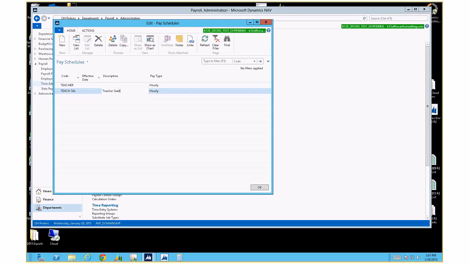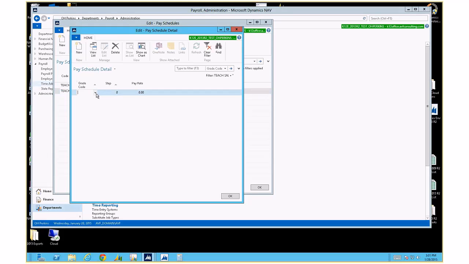Teacher salaries. I can't type. Too tired. Okay. Hourly type. Be salary. Okay. Come in here, details. Of course, you have to enter this one time. You can bring this in through a package. We can import this data, or you can import this data.